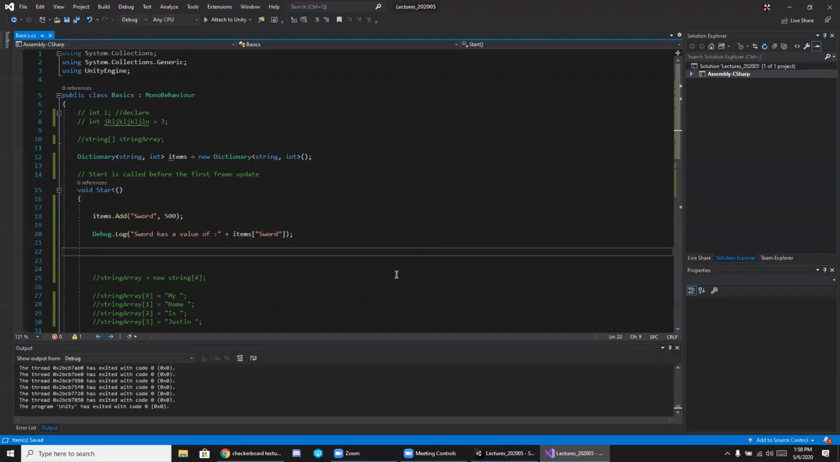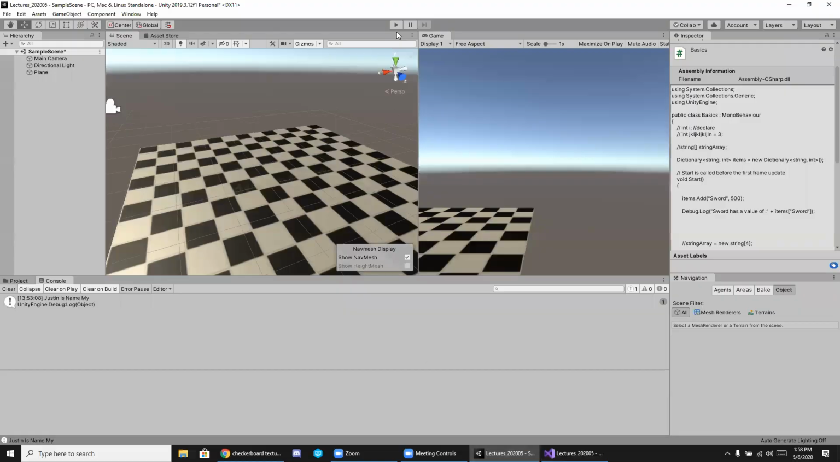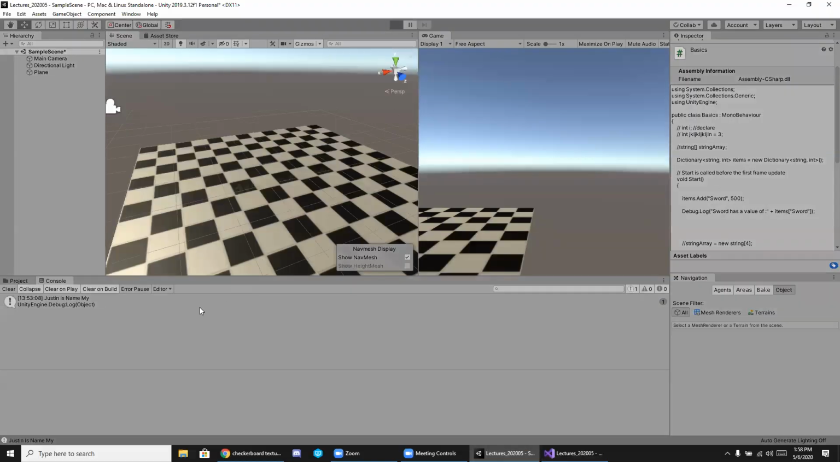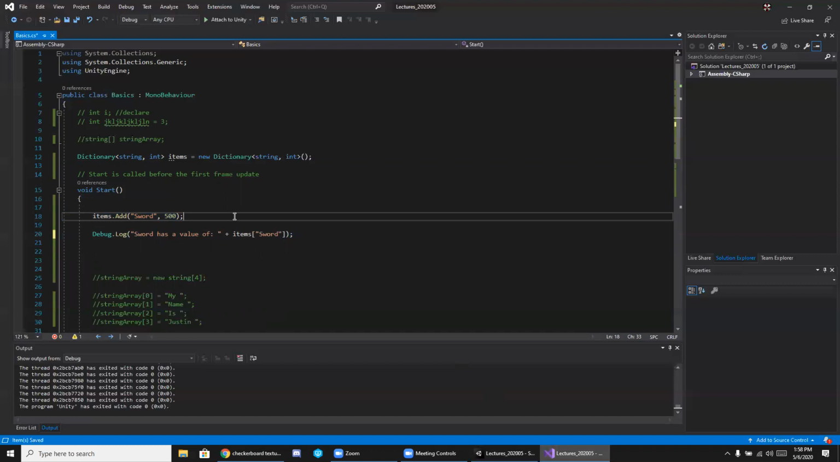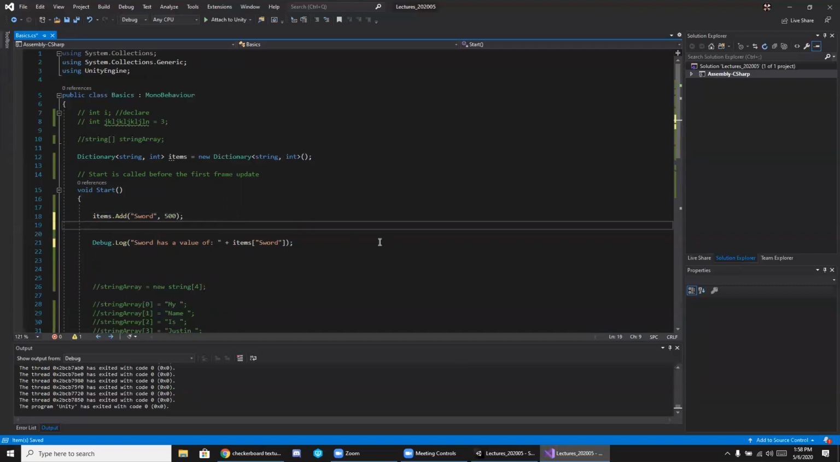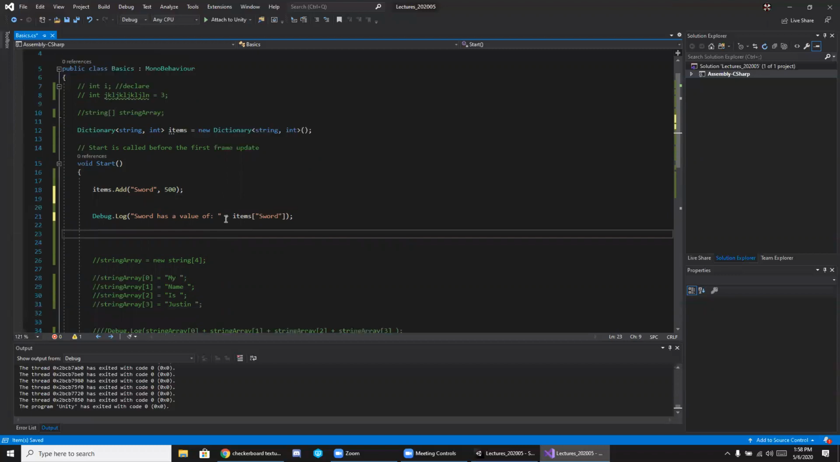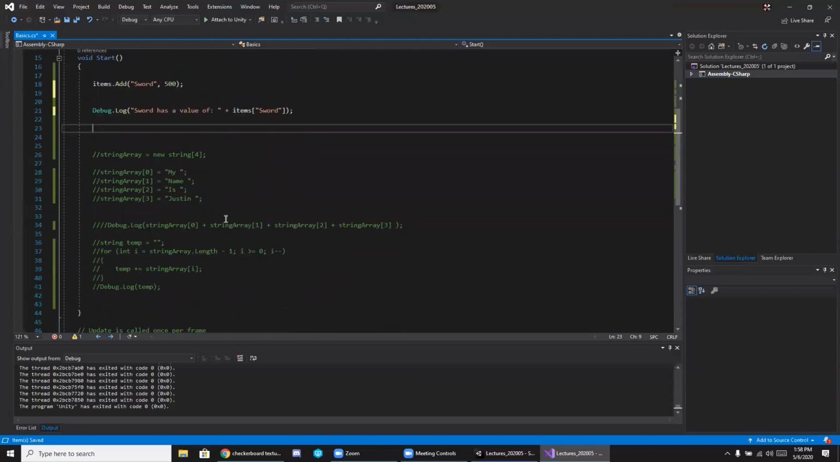We'll make sure this is all working and take a look at adding some more things to it. So we press play. Sword has a value of 500. And I did a space before this. There we go. So that's all great, but as we add each item, we'd have to type out an individual debug log again. We could create a couple of functions to help us out with this.